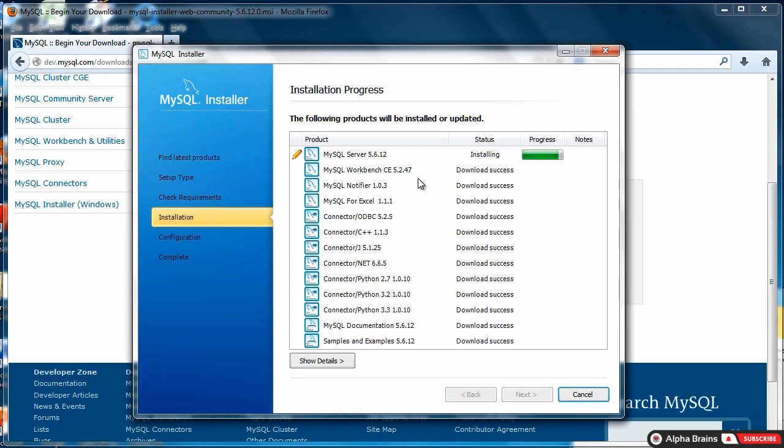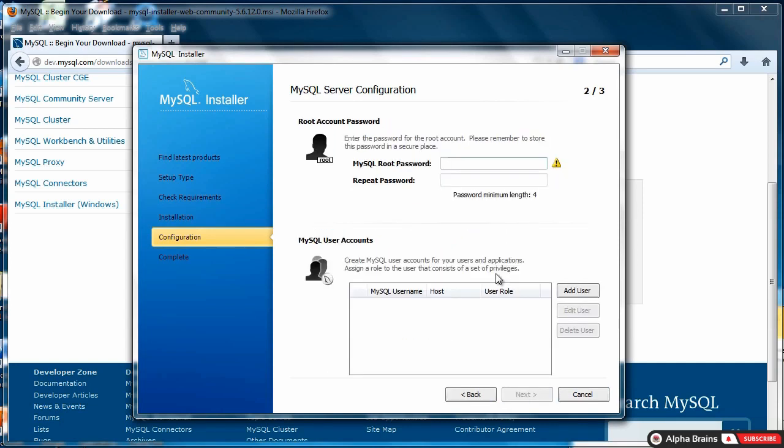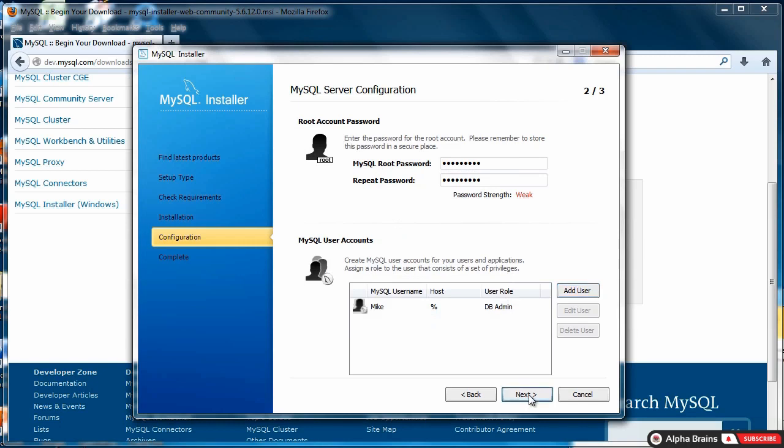Now everything's downloaded, so we'll begin the installing. Getting close here. Click Next. Click Next. Accept these defaults. Then click Next. Type a password for the root. Then add a user. I just used my first name. And a password. Click OK. Click Next.